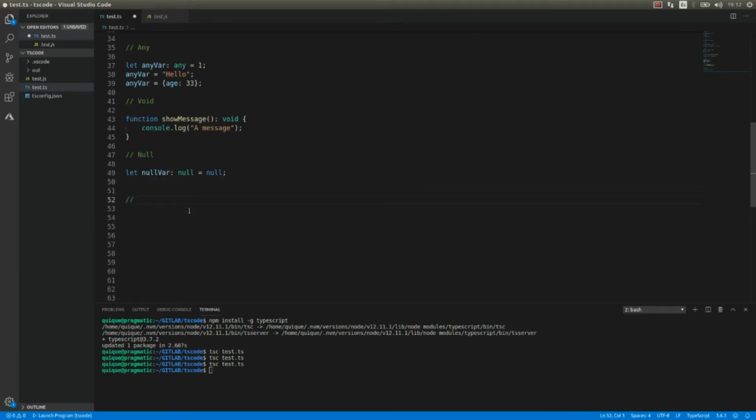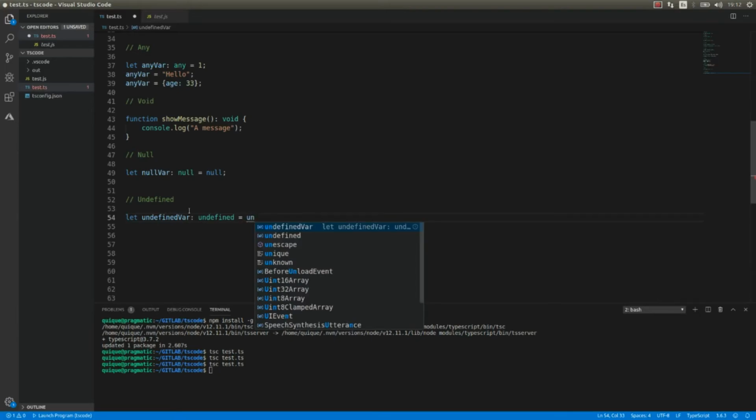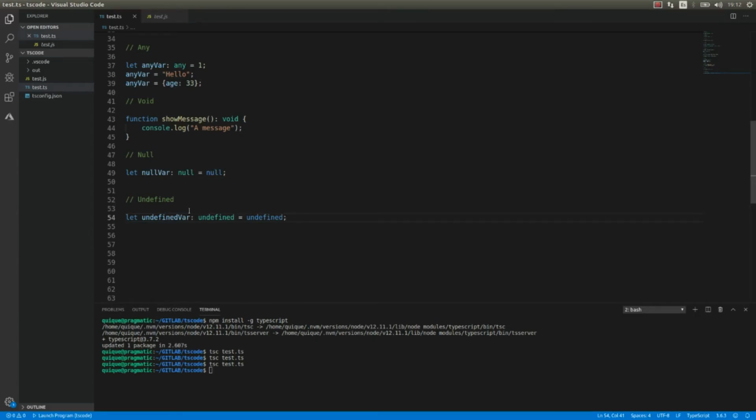Okay, and let's see another type that is undefined. Let undefinedBar, colon undefined, and we can assign the value undefined, like that. And this is pretty similar to null. So if you say undefinedBar equals 1, it's going to throw an error because you can only assign the value undefined to it.